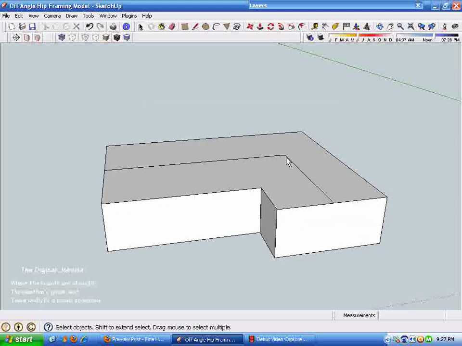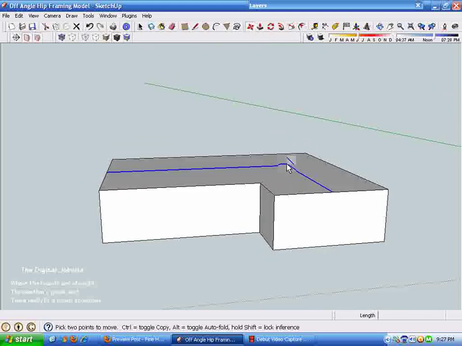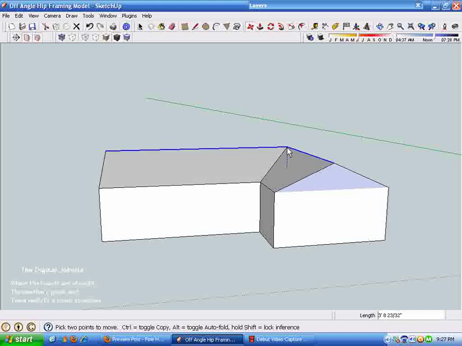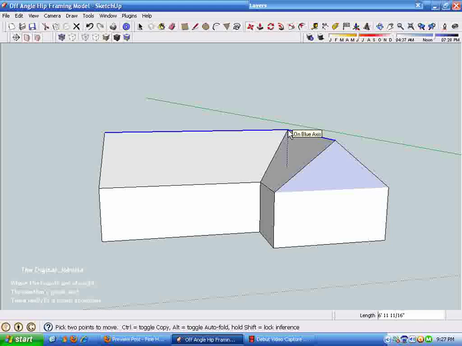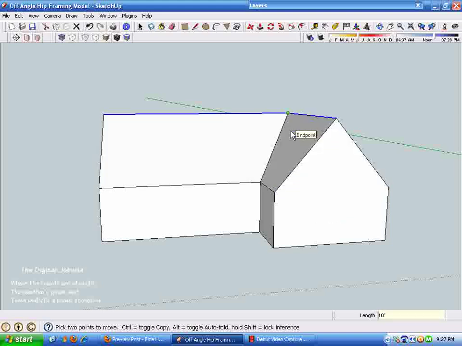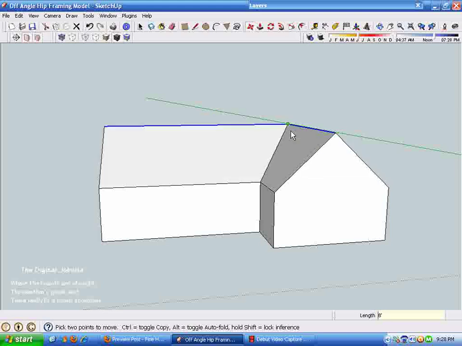But what I'm going to do is select those two lines and grab the move tool, and I'm just going to move this up in the blue axis. You can see the blue dotted line there, and the little box is on blue axis. And let's just go up 10 feet. Let's go 8 feet. Looks a little more reasonable there.